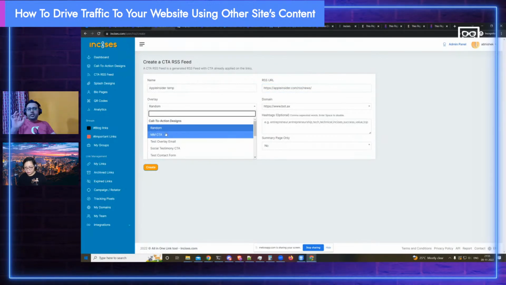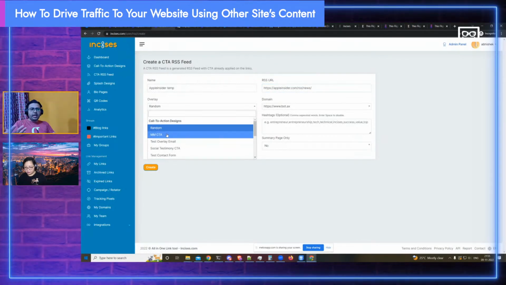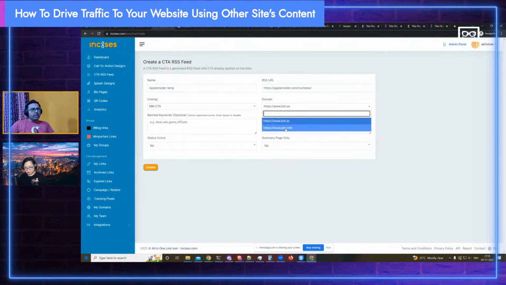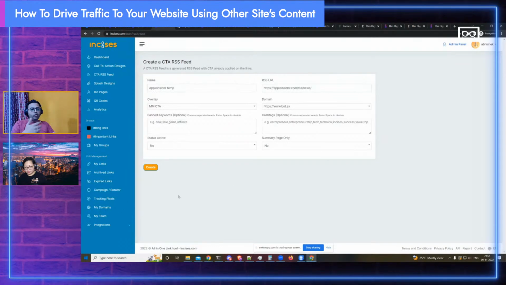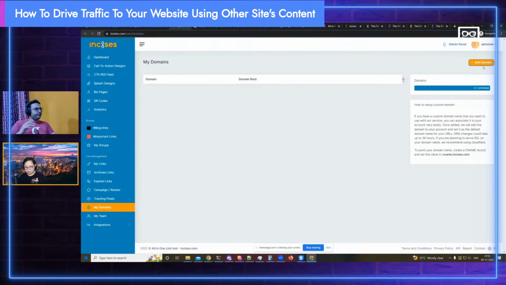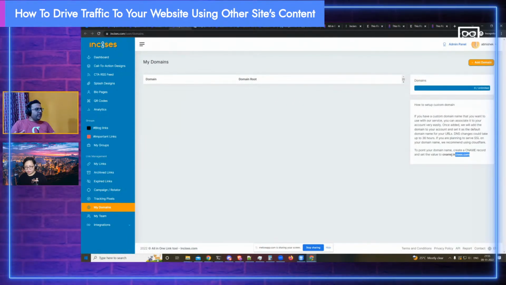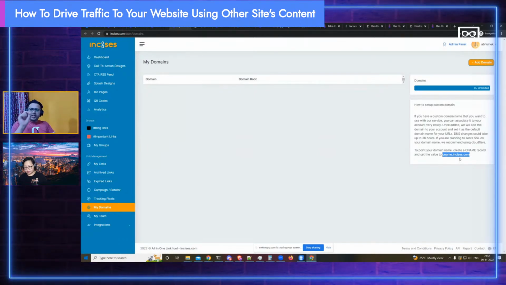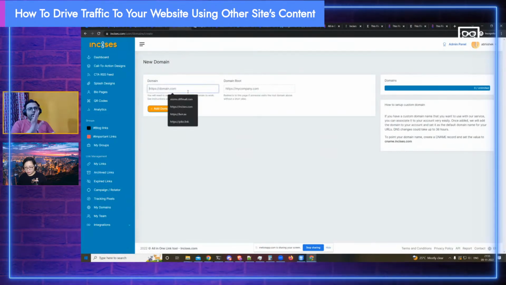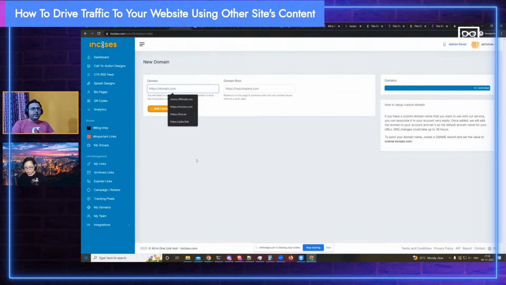Then you select the overlay. In my case, I want to select, for example, MMCTA, the one that I have been using. I select the domain. Now, you see, at the moment I have only two domains because I use only these two domains in this account. If you want to have your own domain, all you need to do is go to my domains, click on add domain, and in the DNS, your domain or subdomain should be pointed to cname.incises.com. One record, that's all you need to do in your DNS provider. And then you can come here, click on it, put your domain or subdomain, and then click on add domain.